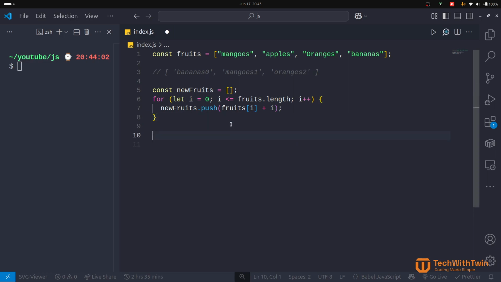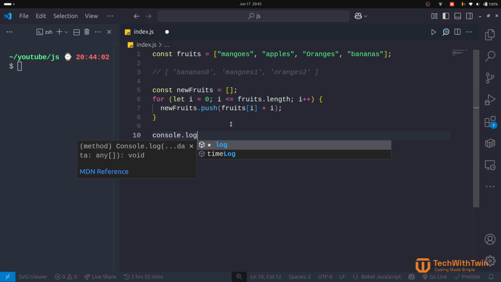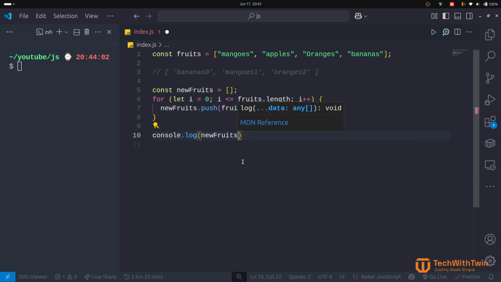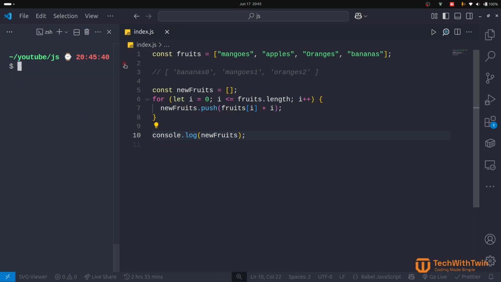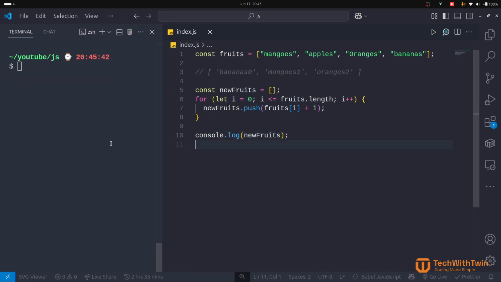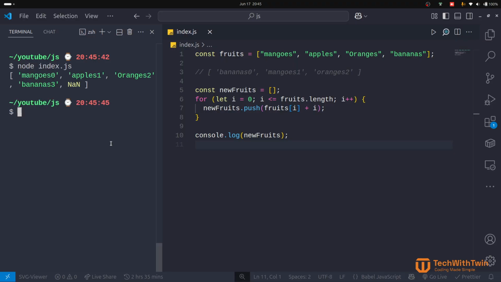And then if we console log newFruits, we have mangoes 0, 1, 2. I is less than.